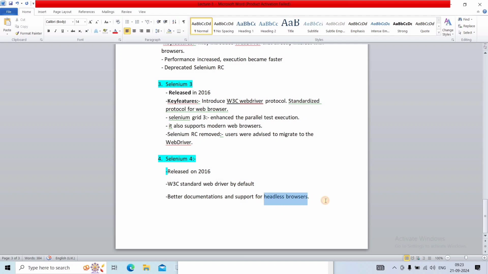So that is a headless browser, without UI. The browser will run, the script will run, the browser will open, and all the features will happen, but not in the UI. We can't see it, we can only see the console. I will tell you about this one also: when I start the lectures, we will see one video on the headless browser as well. So this is related to Selenium.